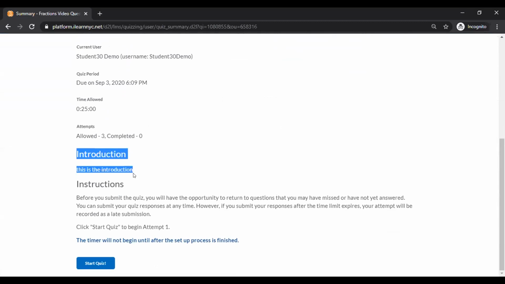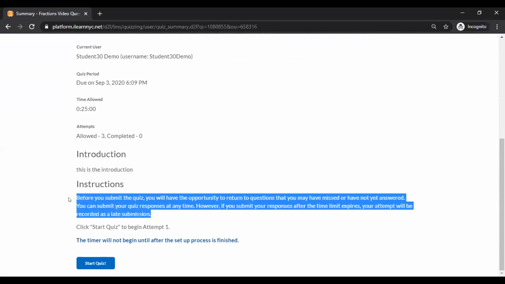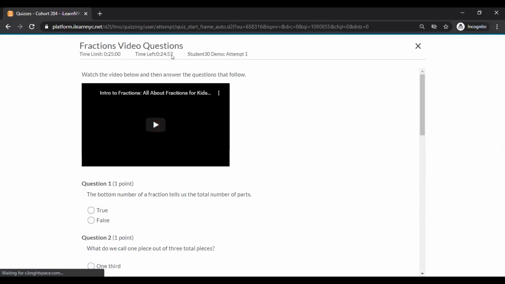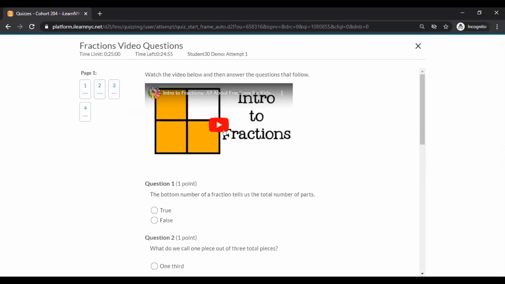The introduction, look how it's buried among all this other stuff. That's why I don't use it. And these instructions, they're the same instructions for every single quiz tool assignment. It's not even worth it. But it does say the timer will not begin until after the setup process is finished. In other words, after the next page loads. So if I click Start Quiz, now my timer has started. I have my video here, and it will play.